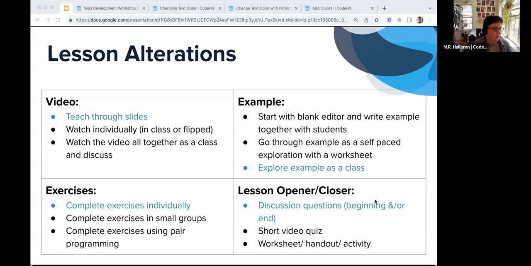And then as far as lesson openers and closers, we did some discussion questions at the beginning. You can also do them at the end. You can also do the check for understanding quiz at the end as sort of an exit ticket. And there's also handouts included in the pro plan and a lot of the lesson plans that can be really good as closers.